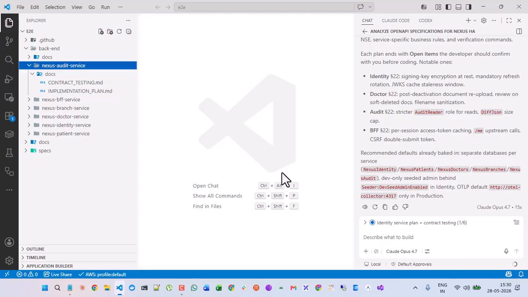Once you reach this level, now 6 services can be built parallelly. Of course, there is a dependency, but the contract is already defined. Doctor service has to talk to identity service. Identity service may be built, may not be built. You don't have to worry about it. Why? Because the contract for the identity service is already built.